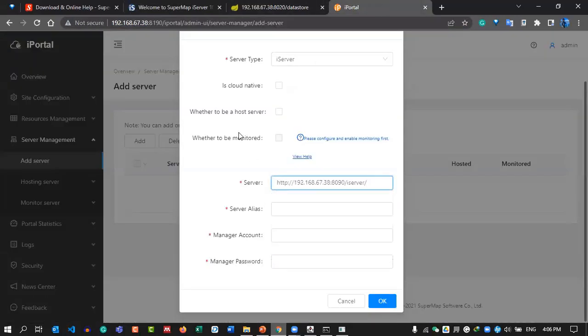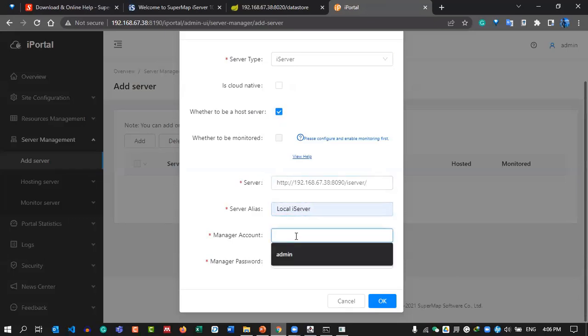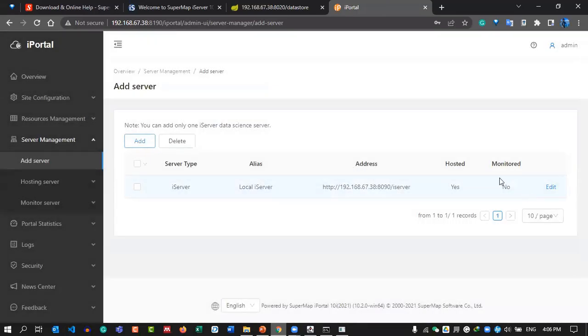This one is our server address, iServer. I'm going to this one, and this will be the host server, and server alias local iServer. Management account is admin, password 123. Click OK. So this server is added here, local iServer.